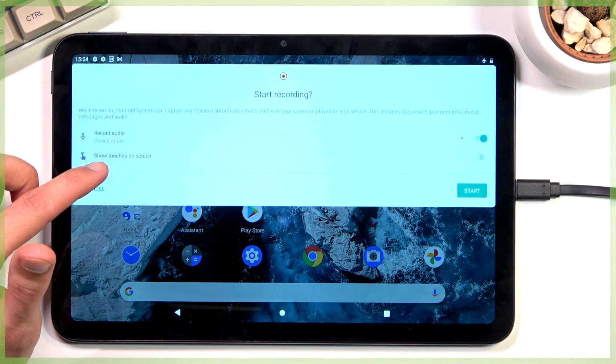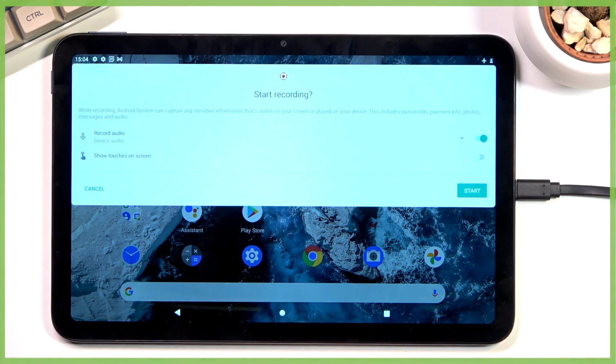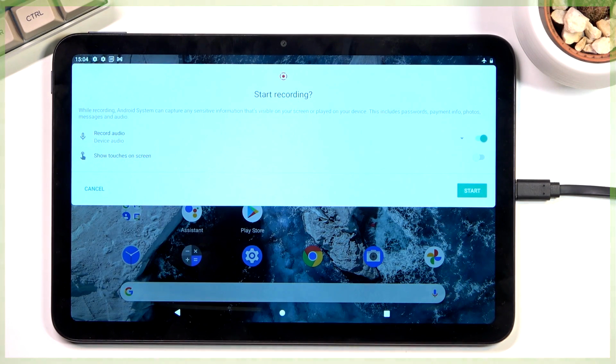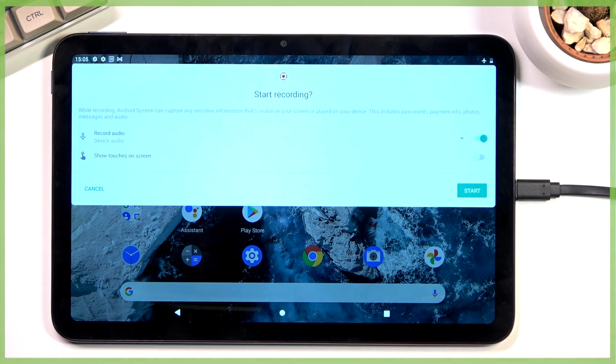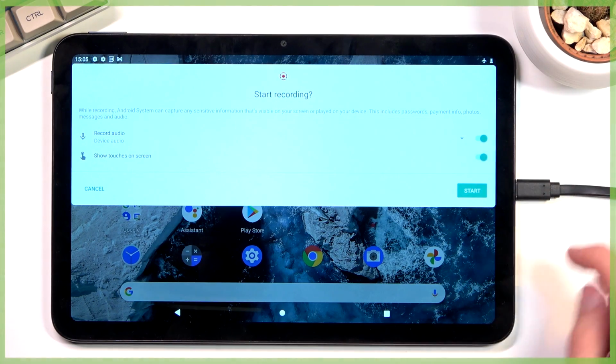And you also have option for showing touches on screen. So whenever you're swiping through the screen to go to the next page, or just tapping on some kind of application, that will be visible on a recording with a semi-transparent gray dot, which I'll enable just so you can see how it looks like.